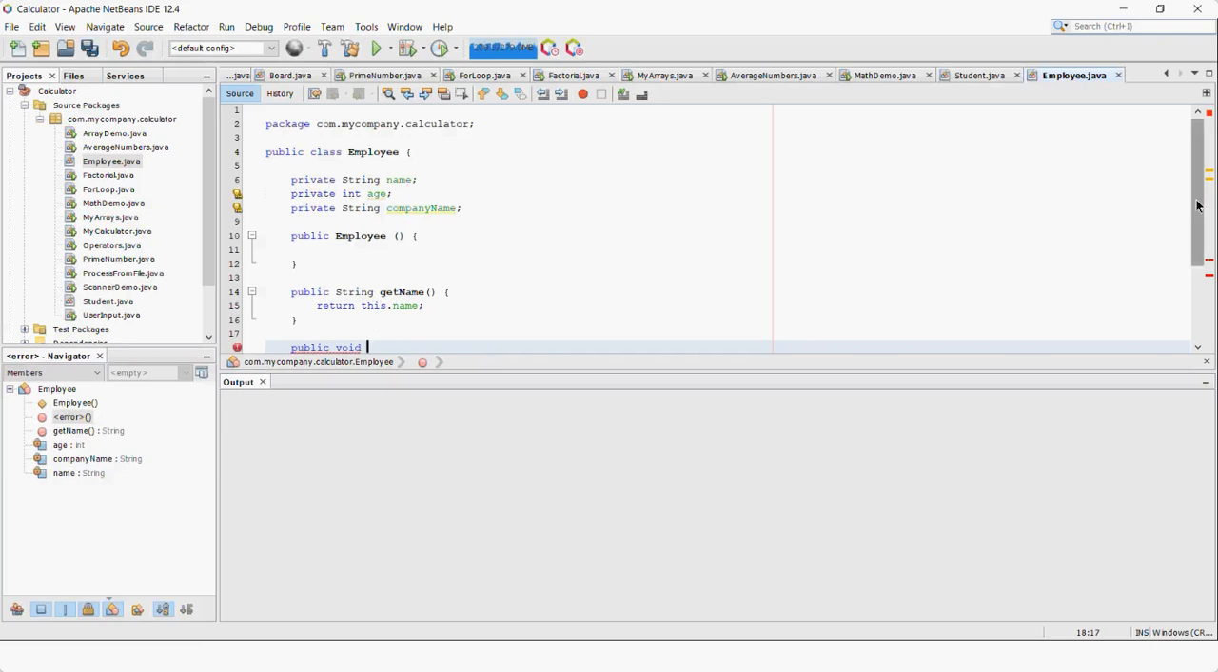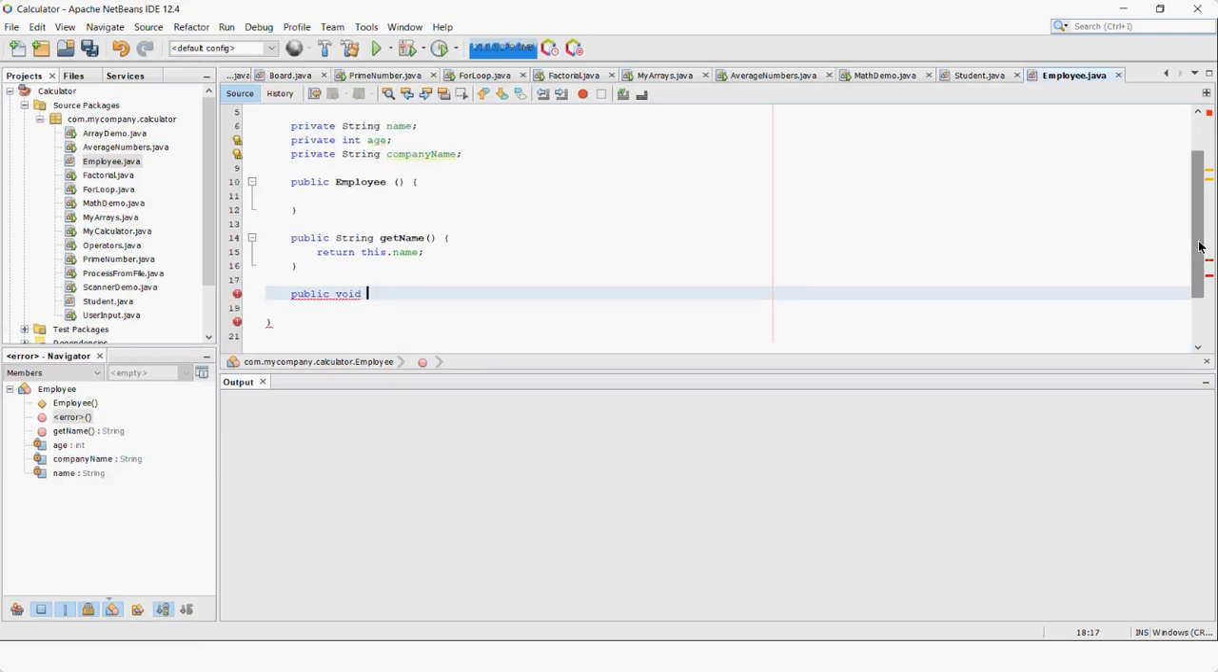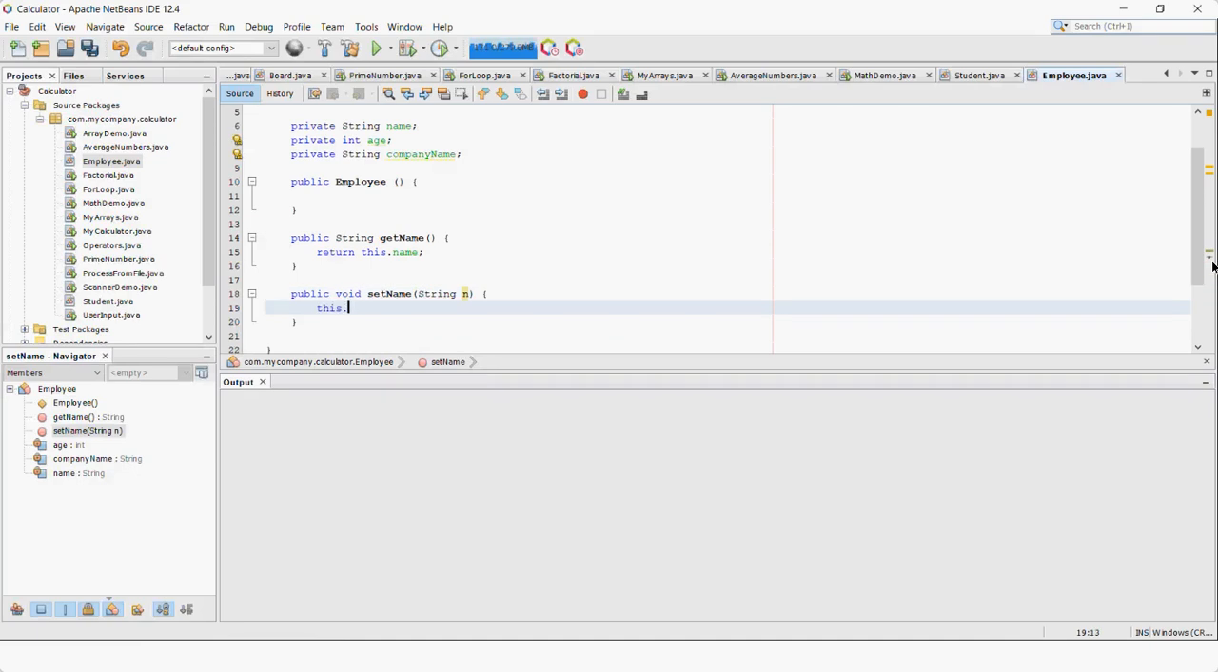Setter always has return type void, because you are going to set some value in the object. It is not returning anything. Get means return it, set means set the value, right? Set name. What name will you set? What is the name type? It's a string name basically, right? N. So you are setting the value there. This.name equal to n. So you are setting some data inside the name present in the POJO.